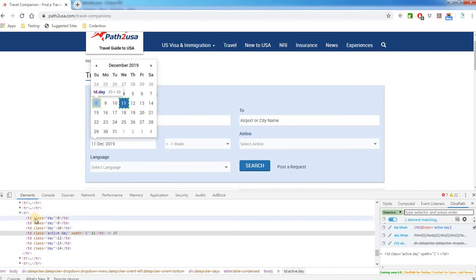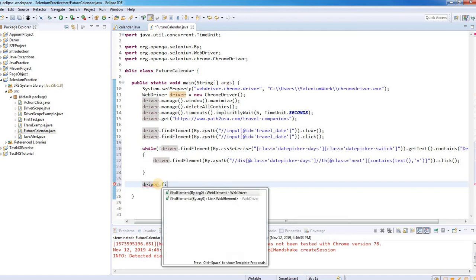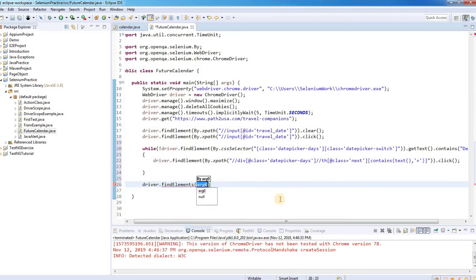You can see all of them, the class name is day, the class name is day. So all of the dates, all of the days, have the same attribute, which is the class name, and the value is the same, day. So it's a group. So we have to use driver dot find elements, by class name, right? Let's use this driver dot find elements.